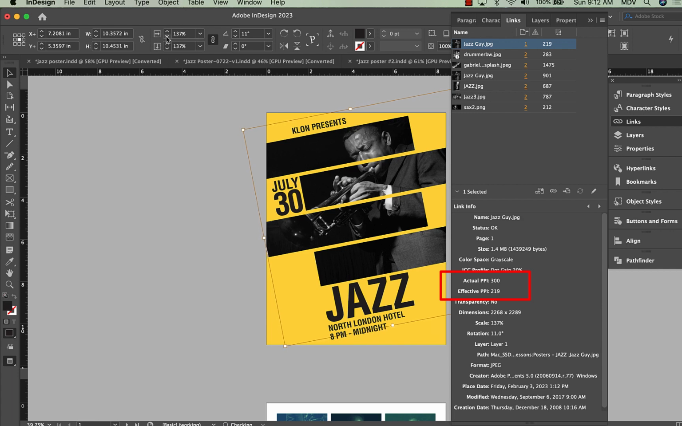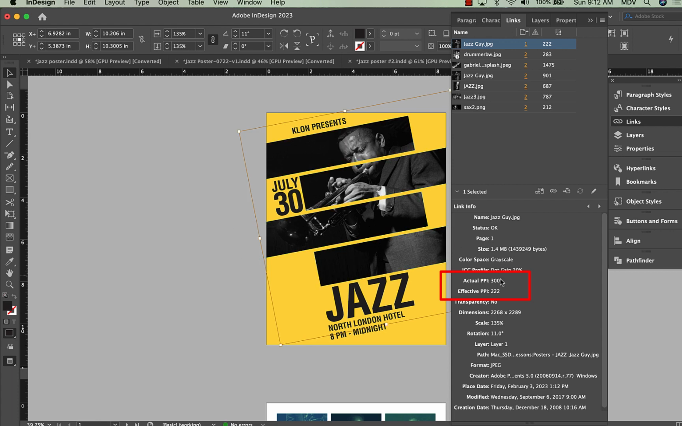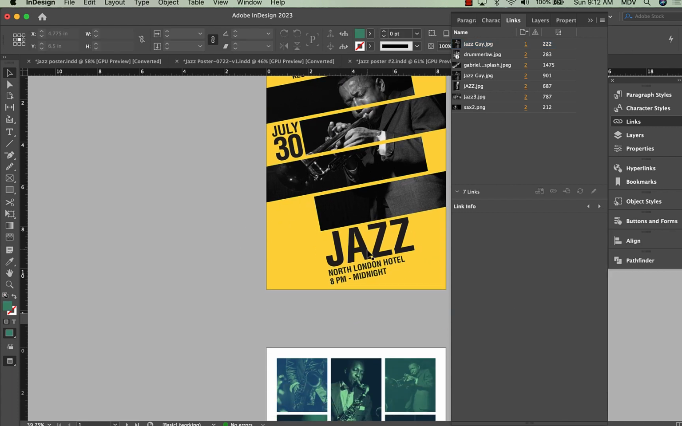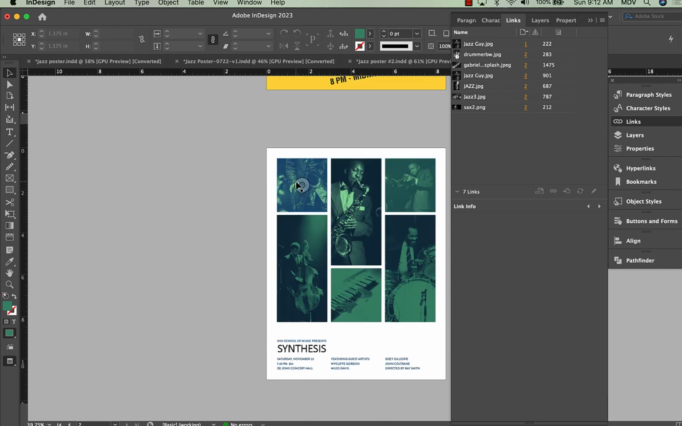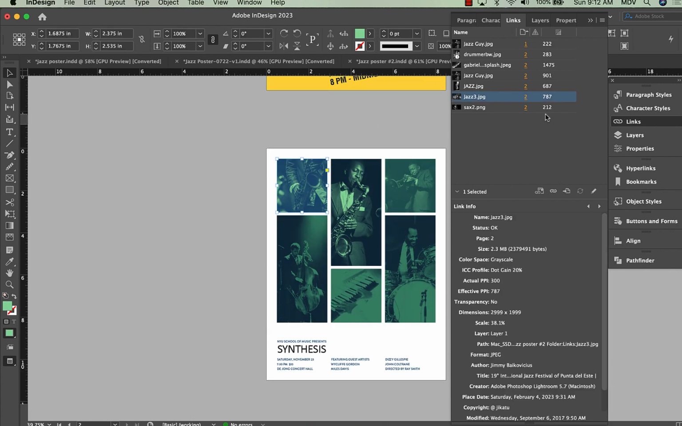And you notice my container is not changing size, just the image. Now he's at 222 effective PPI, and you can see the number change up here. The actual PPI is just the PPI that it was created at the size it was created. That doesn't even really matter, other than telling you that there's room for you to use it at a larger size. Let's click on some of these. This one is 787, which is too big, and I'll talk to you about that in a minute.